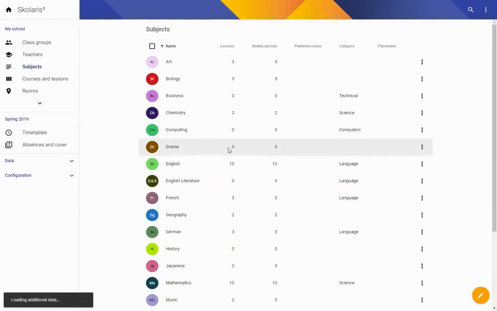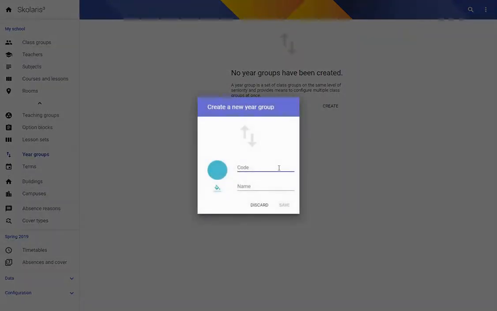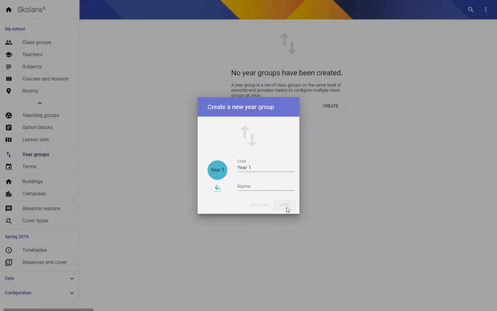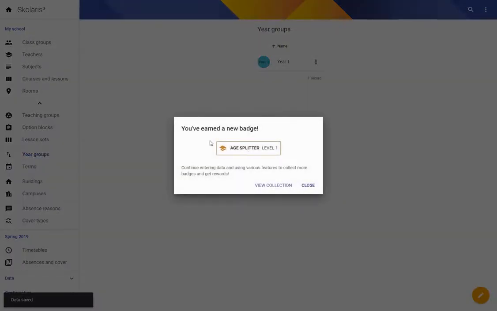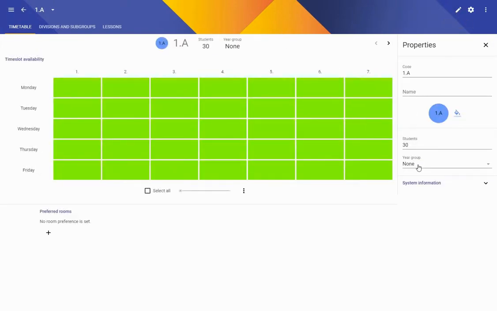So I'm gonna save this, and also for the purpose of today's demo we'll be adding some more class groups to make it more realistic. I'll also add year groups because we're gonna have 2 year groups now. So the first is gonna be year 1, and I got a new badge. Year 2 is going to be the second one. I'm going to assign year 1 to the existing class groups in their properties.